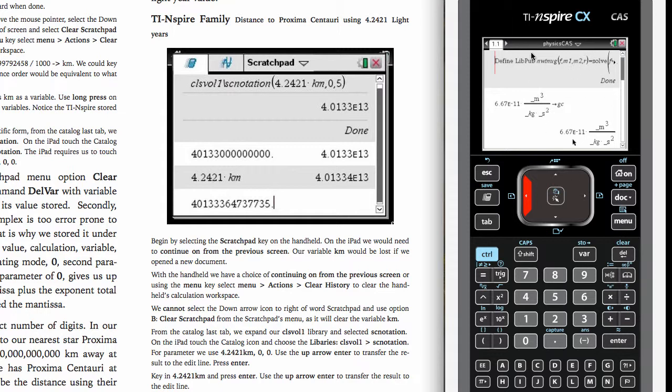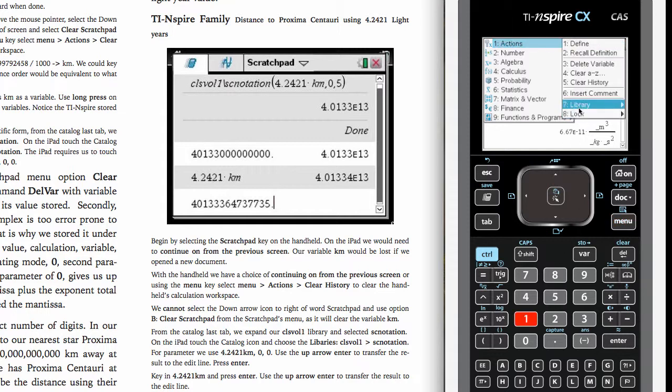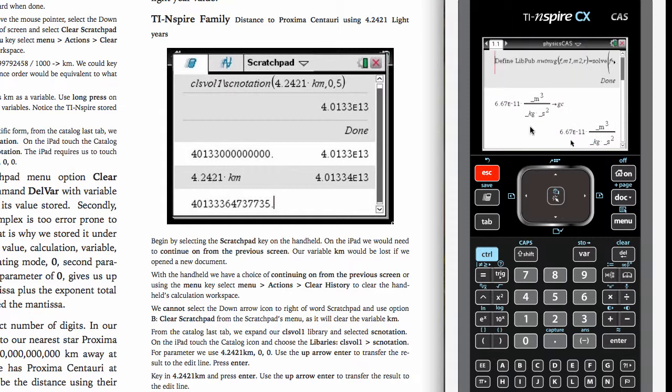If we move over here, again, what we did was we used our LibPub. Remember, we went to our menu, we went to actions, we went to library, and then there was the LibPub show in the catalog. We don't want to redo it, so we'll escape out of there. So that's how we came up with this. Then we typed in the name of our function and we typed in the parameters.